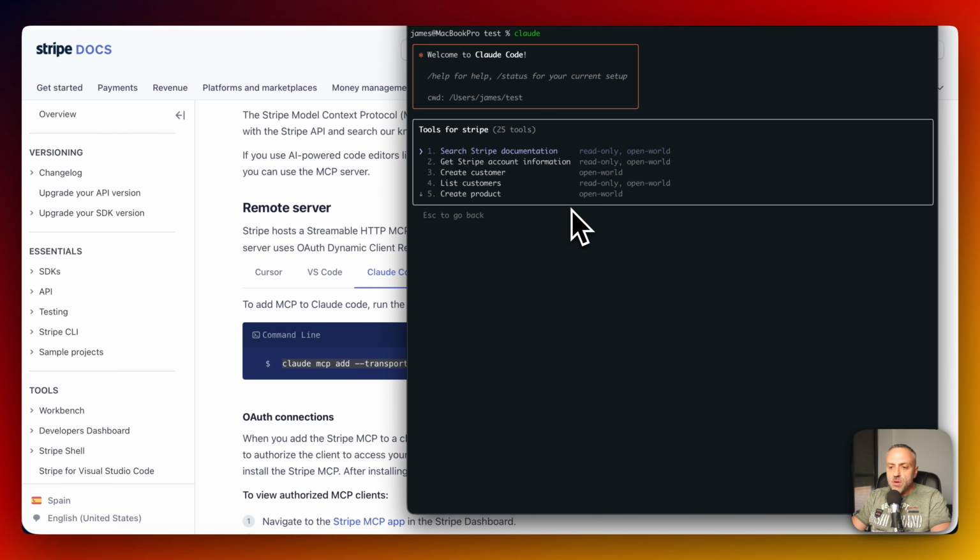So if I do view tools, I can see all the different tools, all the different ways of getting different data, right? So for instance, search Stripe documentation, get Stripe account info, create customer, list customers, create products, list products, create price, list prices, etc., etc. Look how many are there, right? 25 tools that Claude has access to.